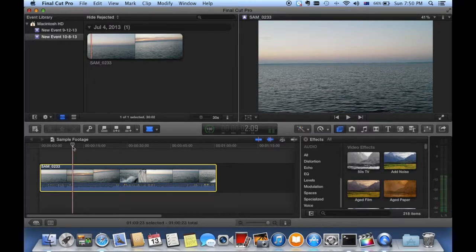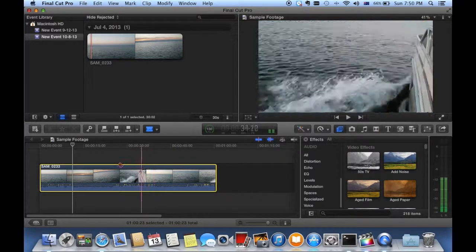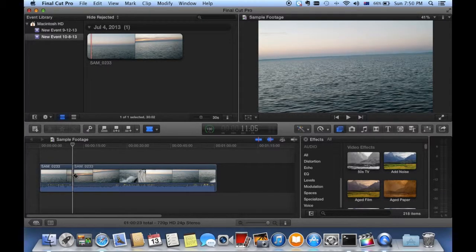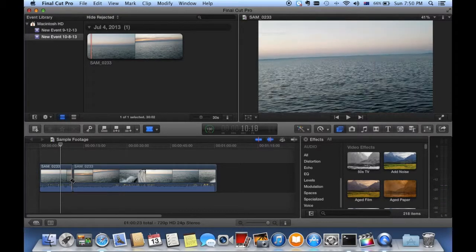You're going to push B on your keyboard, and that'll open up this little tool, the range selection tool for the blade and all that. And you can just click right there, and you'll see that it splits the video. So you can do that.